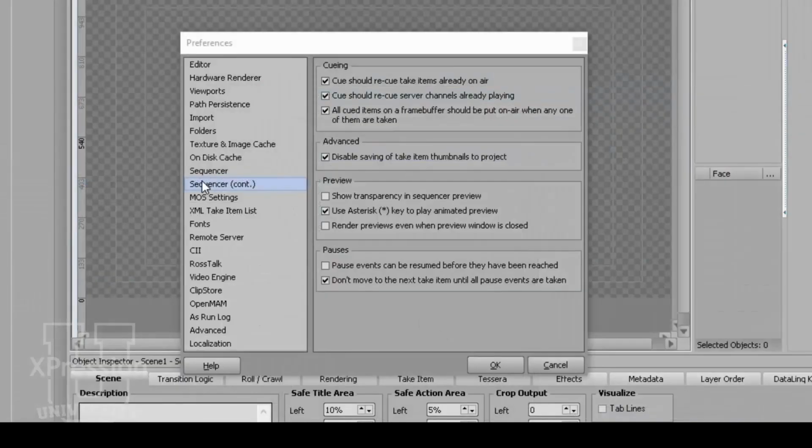In the sequencer continued page, one setting that I like to enable is the disable of saving of take items thumbnails to your project. By enabling this setting, your project save times and load times will be significantly faster when your project becomes much larger.